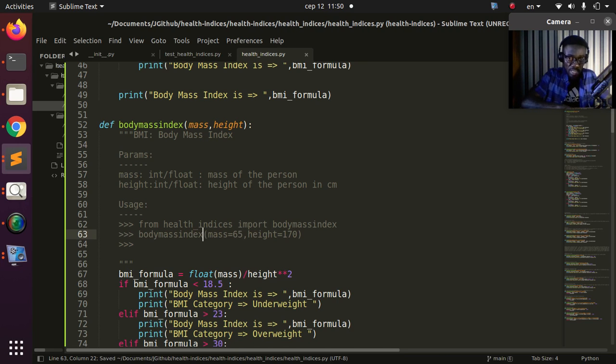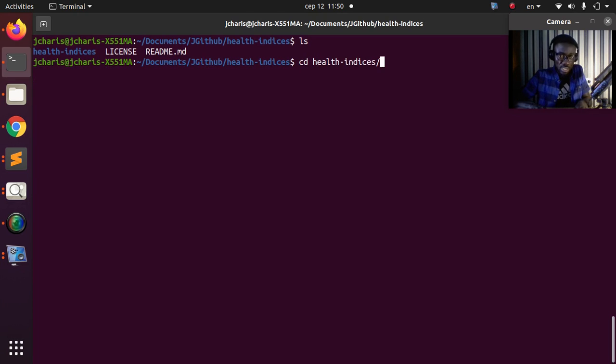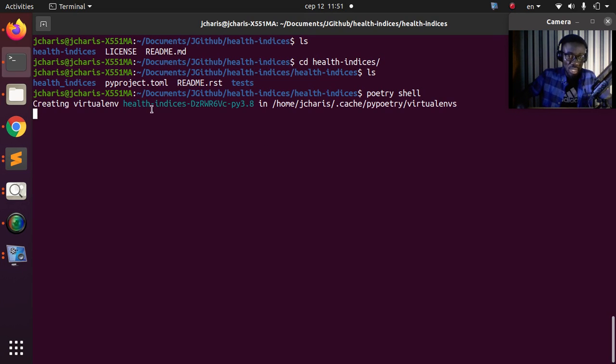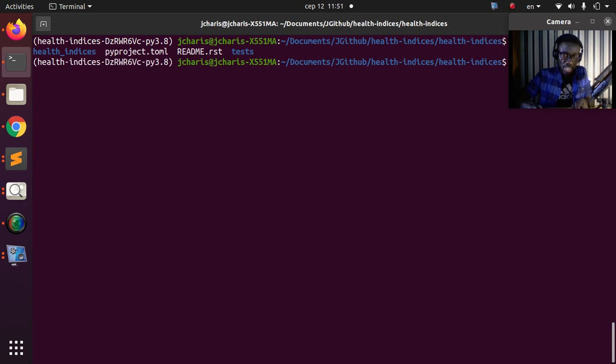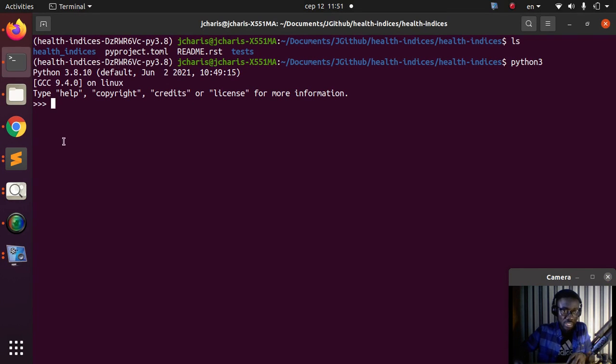Now let's go back again and check it out, make sure that the app is working. So let's go back to the same location, move into the health indices. We have our Pi project. Let's go with poetry shell, then it's going to activate that particular environment for us, right? So I'll be able to run the code from there. See that it has created a virtual environment there. So here I'll just go with my python3. Let me bring myself down here. Python 3.